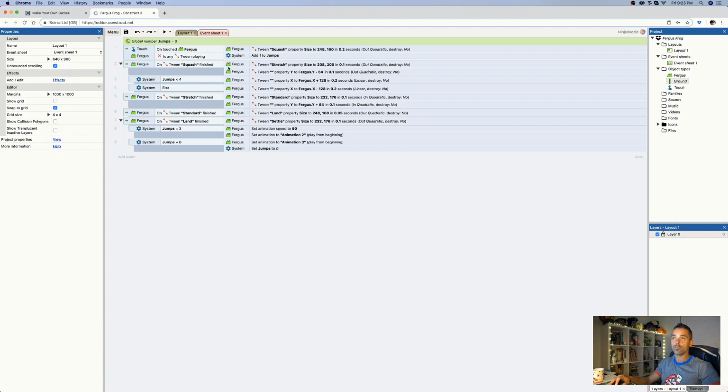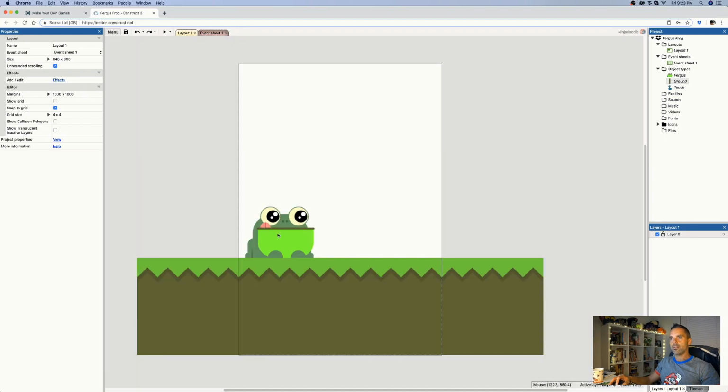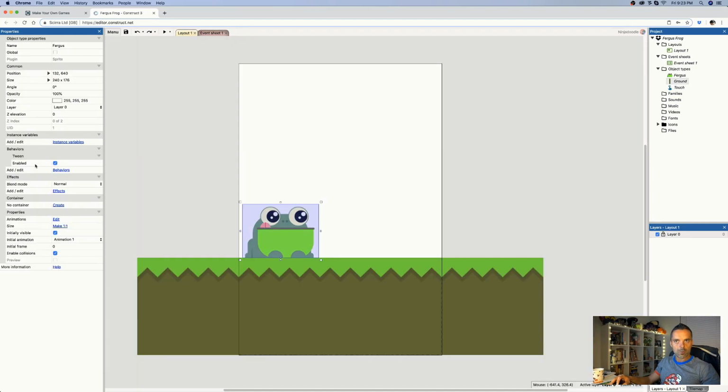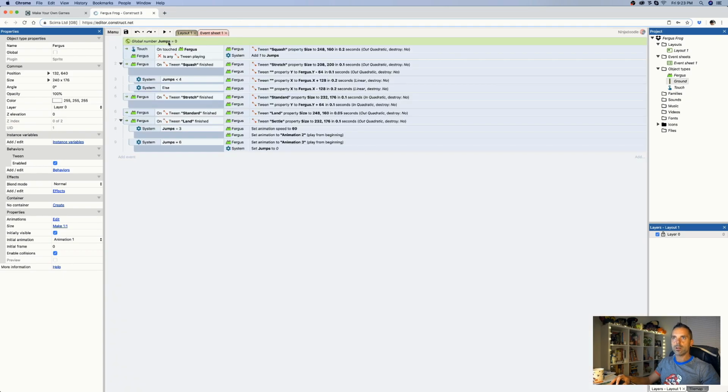And here we have the animations. So sorry, the tweens, the code. Fergus has a tween behavior. That's all he's got, okay? The only behavior he's got. Now I've made one variable called jumps. Basically what we want to do is we count the jumps.